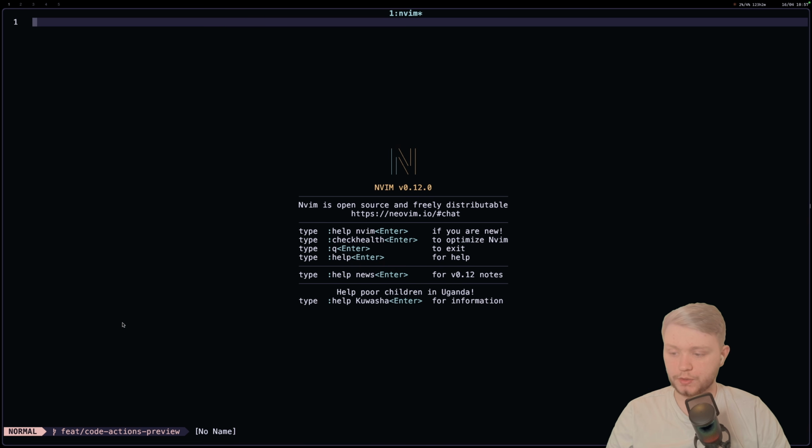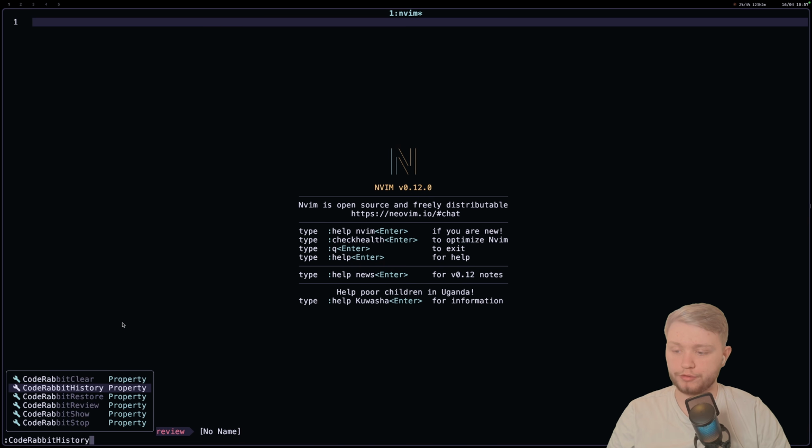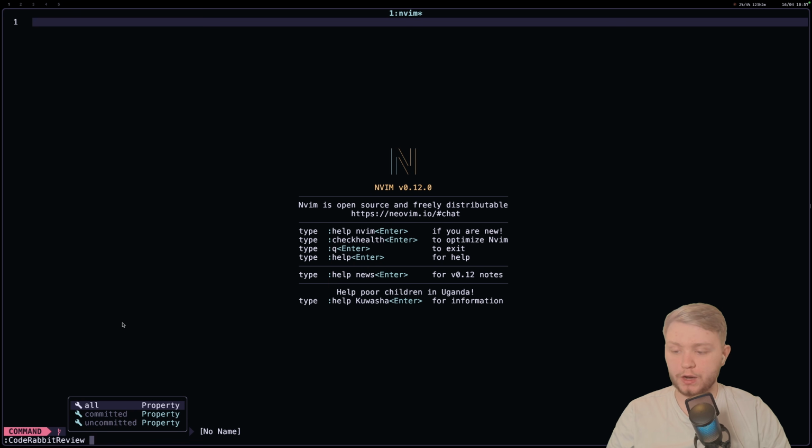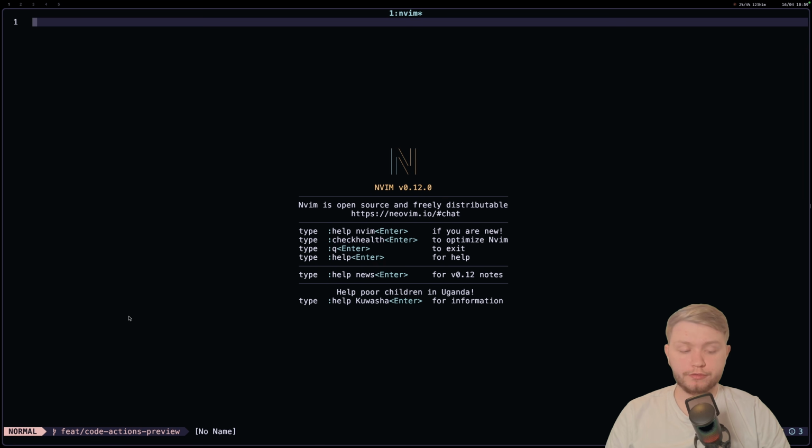So if we jump into our Neovim here and we do Coderabbit review, it's going to start a code review. Now we can actually tell it what we want to review. So do we want it to review all of the changes? That's the default. If you just put review, it'll review all. You can do committed, which means it'll only review things you've committed, or uncommitted, which is just the uncommitted things. So the Coderabbit review is finished, and as you can see, it's now populated the LSP.